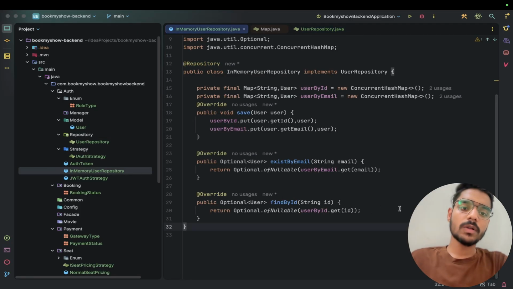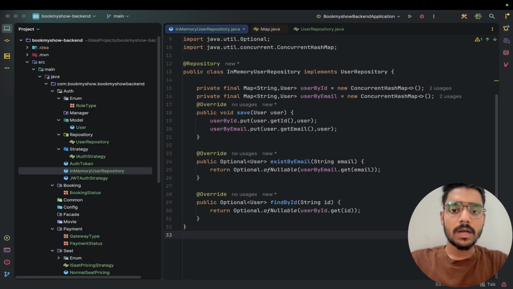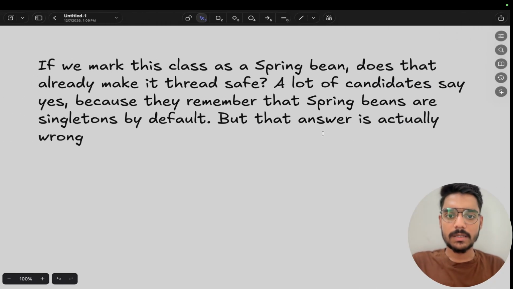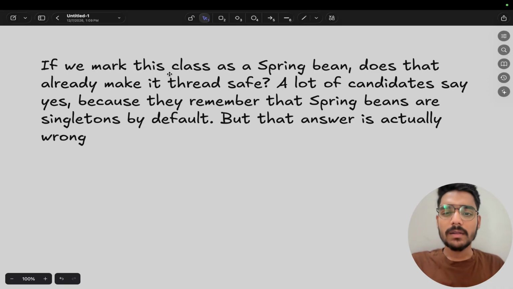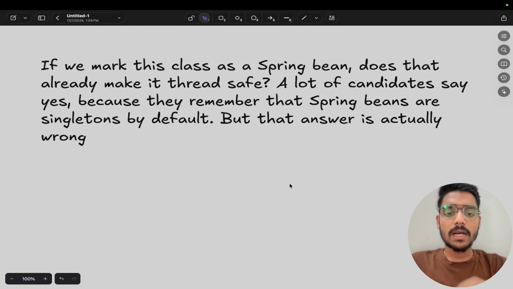So now the most important part of this class: why we have used the concurrent hash maps. And there is another very important interview question, which is on the screen. Let us read it. If we mark this class as a Spring Bean, does that already make it thread safe? A lot of candidates say yes, because they remember that Spring Beans are singleton by default. But that answer is actually wrong. So let me answer this question. The answer is no.